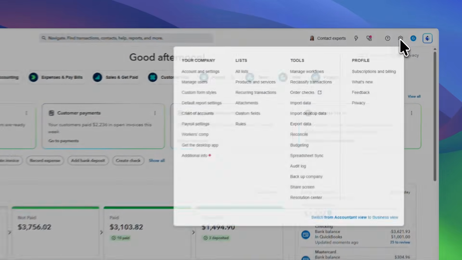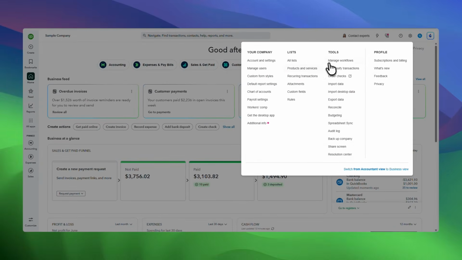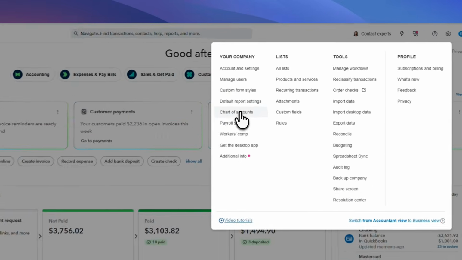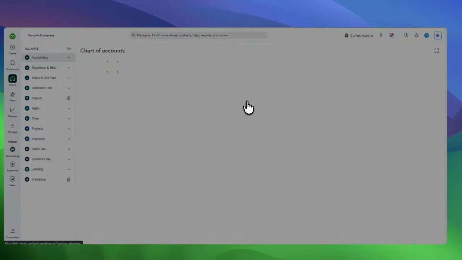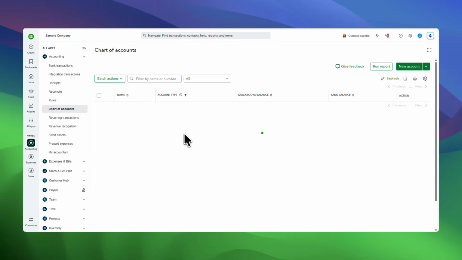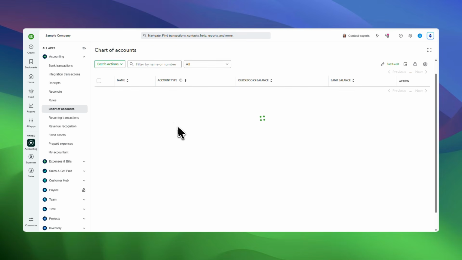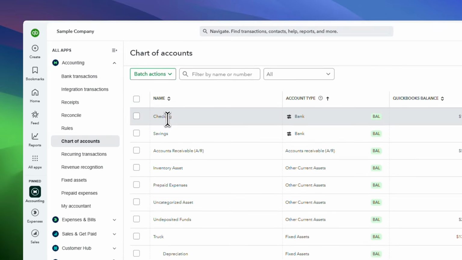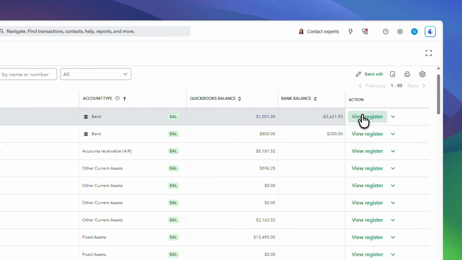Start by going to the top right corner of QuickBooks Online and clicking the gear icon. From there, select Chart of Accounts. This is where you can access your bank accounts and review the activity connected to them. Once you're in the Chart of Accounts, find the bank account where the payment was deposited. On that same line, click View Register.